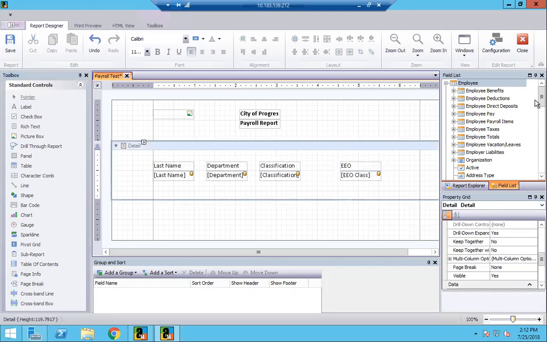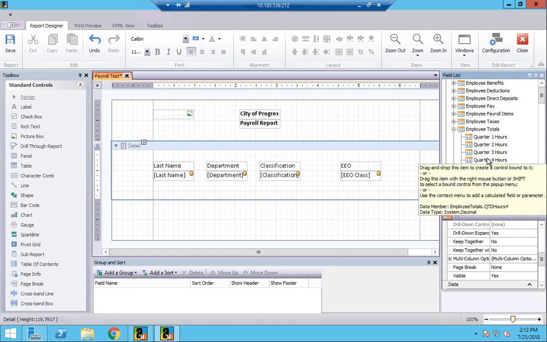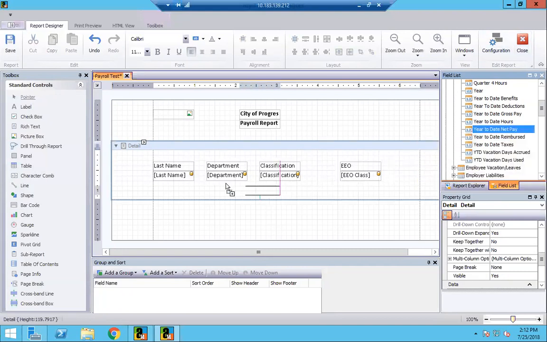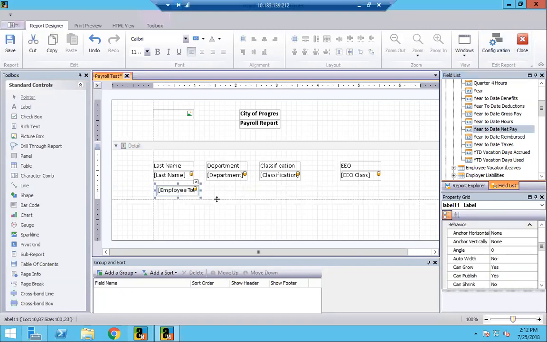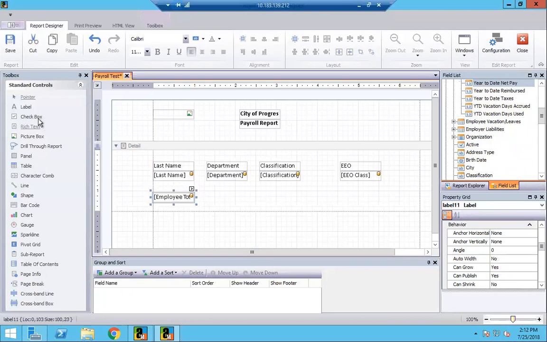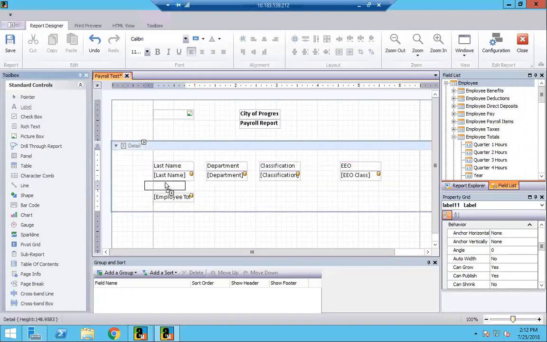Now, I might want to know things like year-to-date payroll totals. So these all expand. And you can also, if you know you're doing like 3 or 4 fields, grab the 4 and drag them all over at the same time. They're aligned. I might want to get in here, and maybe on this report, I just need to know year-to-date net pay. And once again, maybe I want to make this a little bigger. I can easily do that. And let's do a label.